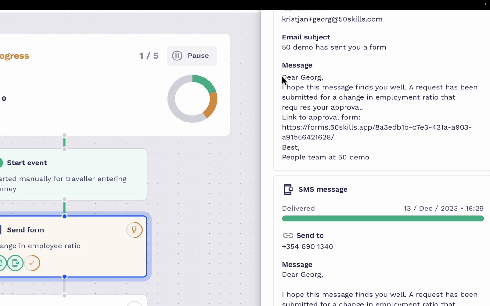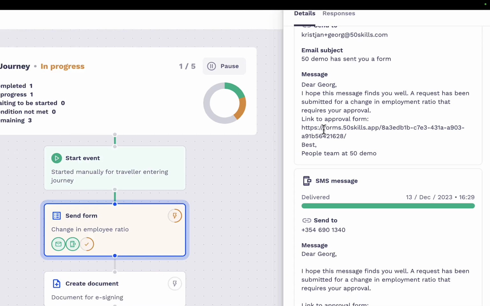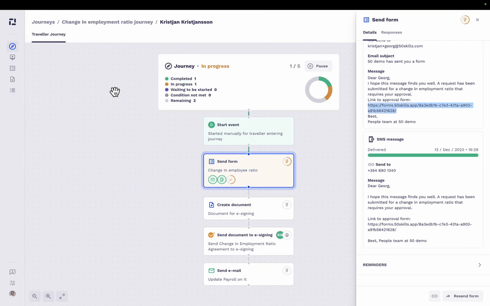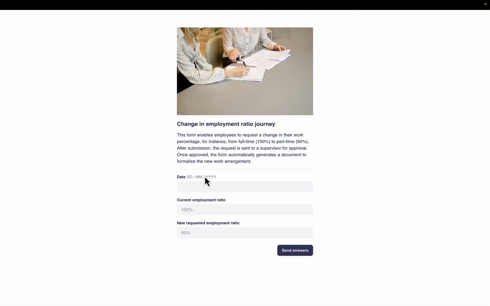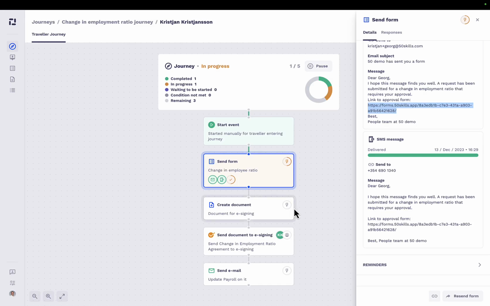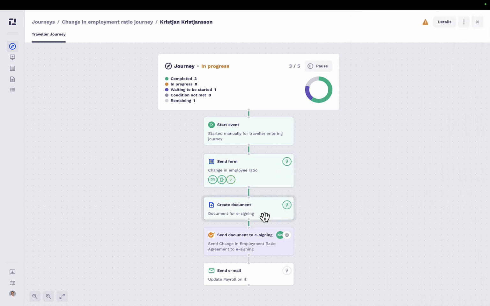You can see exactly what was worded, the link for approval, those sorts of things. If you open up the link itself, you'll see that you can fill it out with whatever info you want. And let's just put in the 100%, 50% as an example here. Now this has been received, and now you can just see what happens. You don't have to refresh the page or anything. Once the form was filled out, which we just did, it now automatically went ahead and created the document.